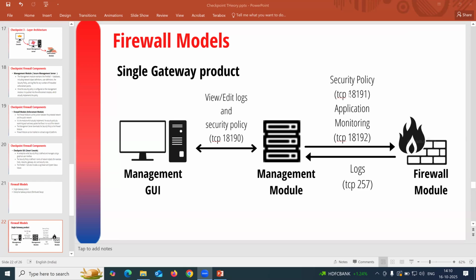Guys, today we'll see a practical of single gateway, but before that, I want you guys to know what are the port numbers used between these devices. To view or edit logs and a security policy between Smart Console and SMS, it uses TCP port number 18190.